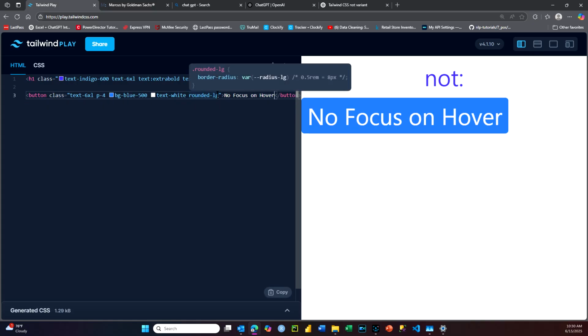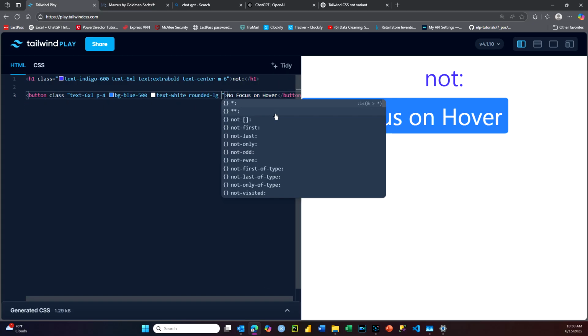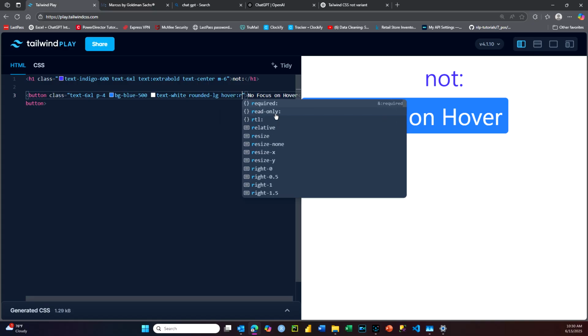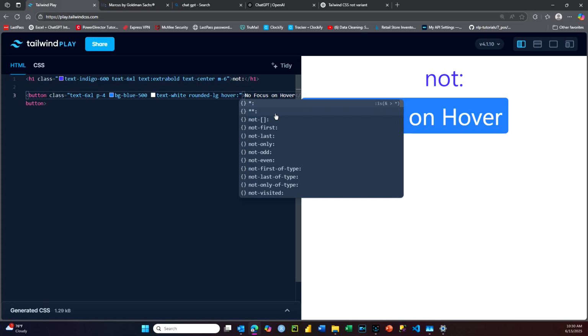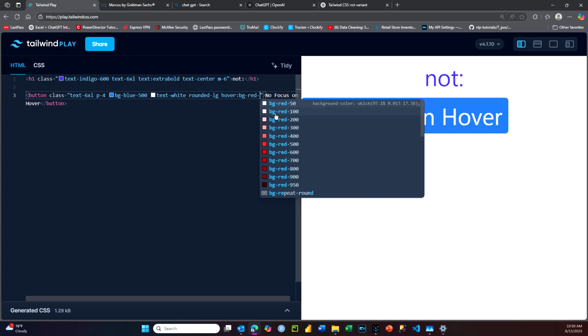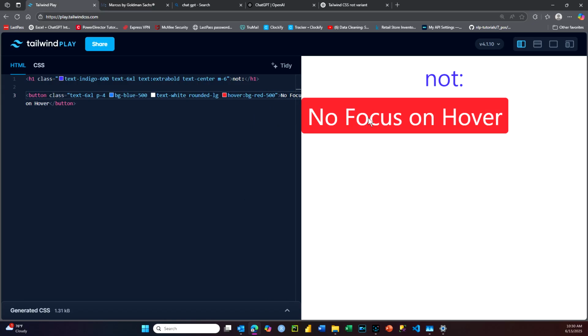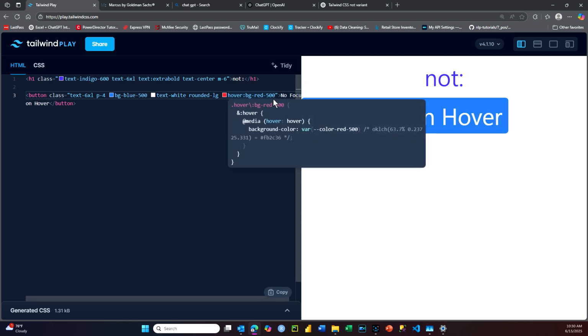So let's give it a hover state, and to make this real noticeable, we'll say something like hover colon BG red 500. So yeah, it turns red on hover. What I want to address here is on focus. I don't want it to be red anymore. I want it to go back to its natural state.